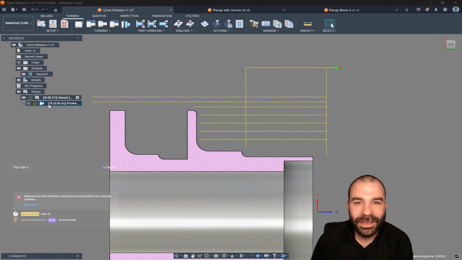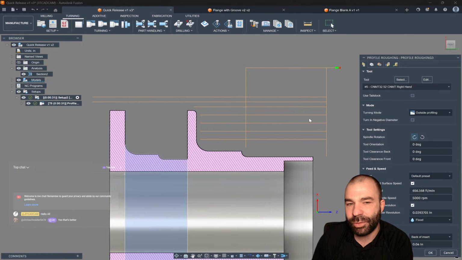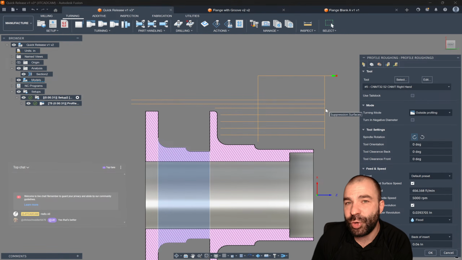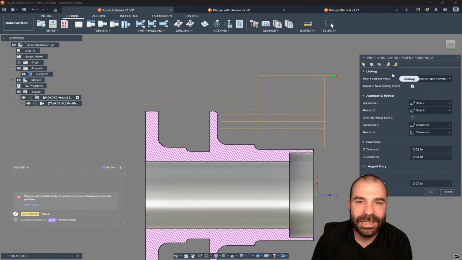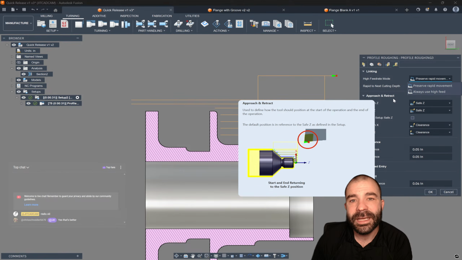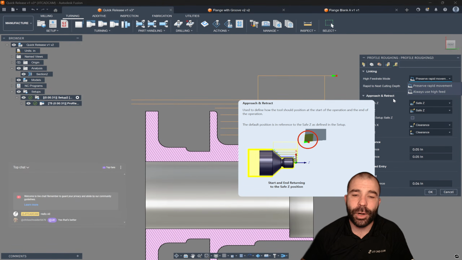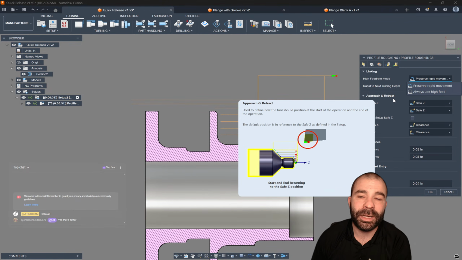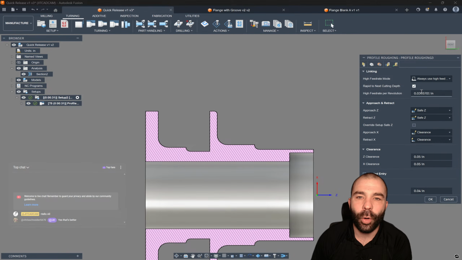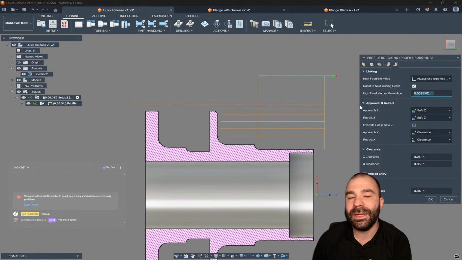So lastly, we need to talk about our yellow lines and how those yellow lines are going to work when we get to the blue lines, right? These are our linking moves. As you guys can see, we could do everything from preserving your rapids to always using high feeds. This is a big one because some machines in a rapid G00 only move 100 inches per minute. Using high feed, we can override that and force a completely different feed rate to move from cut to cut.